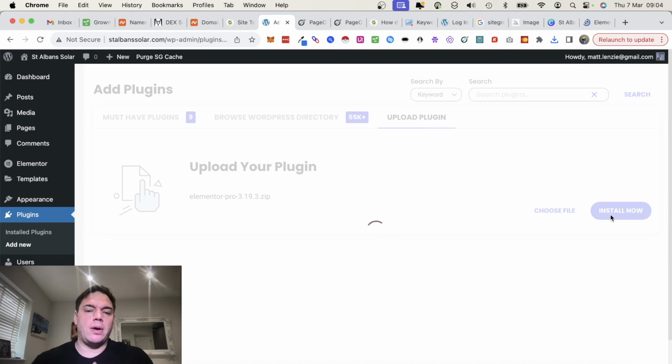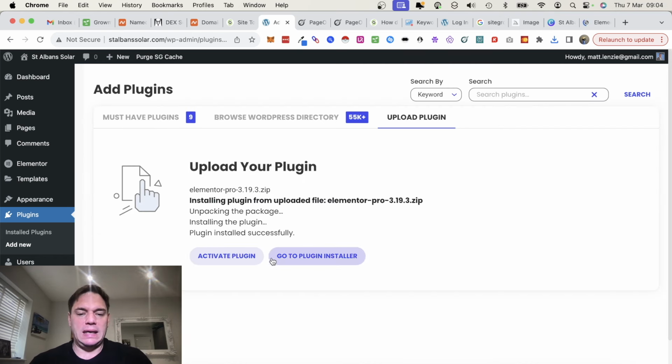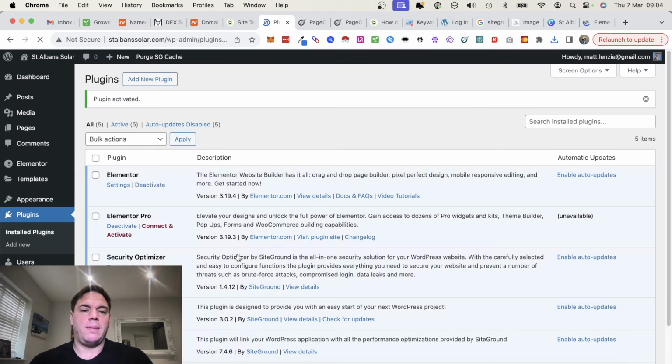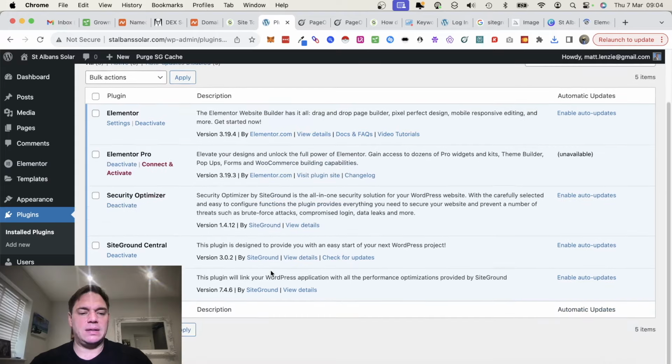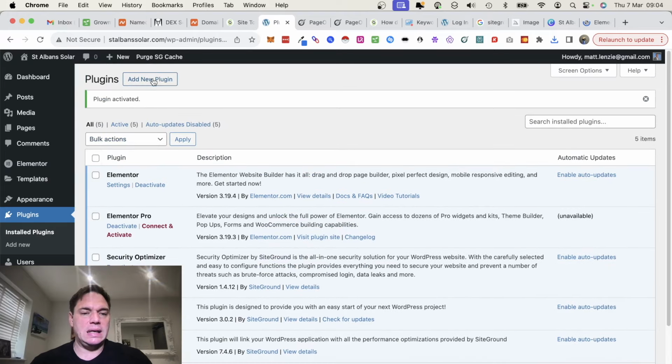Okay, so Elementor you can install for free, but the Pro plugin gives you some additional elements, different templates, and so on and so forth. Right, we also need an SEO plugin. I just use Rank Math.